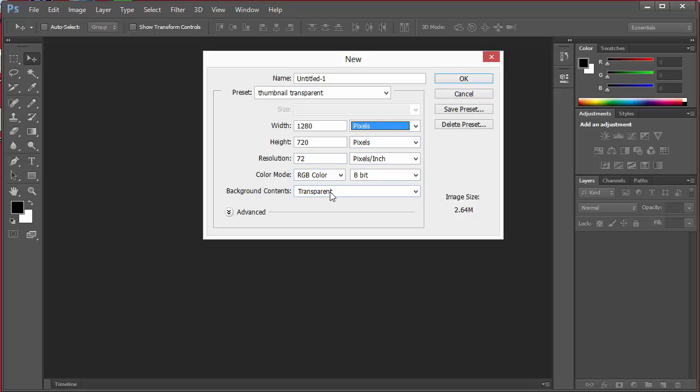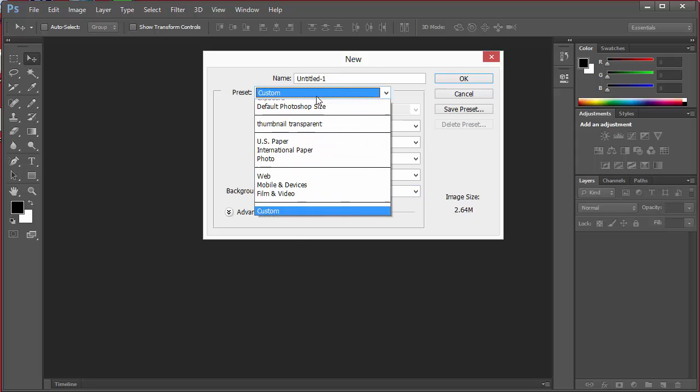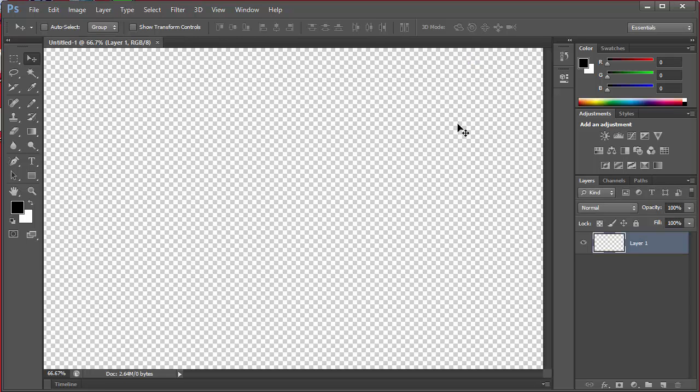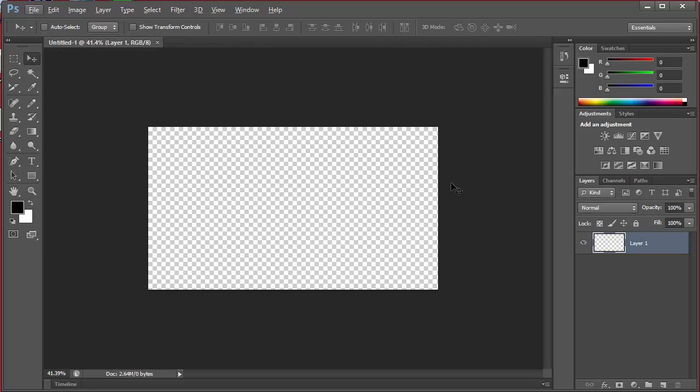It has to be a transparent background, and there's actually an option to save that specifically as a preset. The color mode has to be RGB color in 8-bit. Now, if you want a black and white thumbnail, you can click grayscale, but normally it's RGB. You can save the preset, as I did, see, it's called thumbnail transparent. Then you click OK, and basically you start off with this.